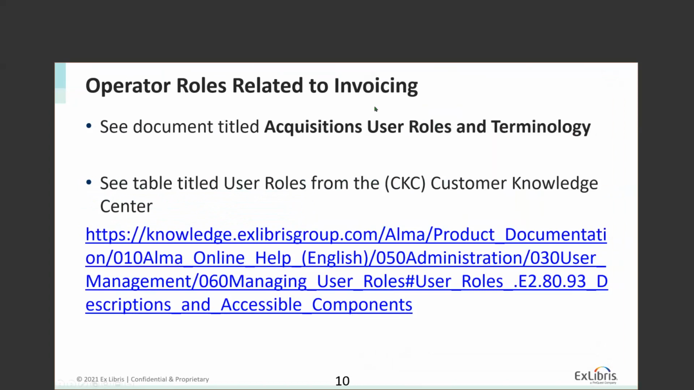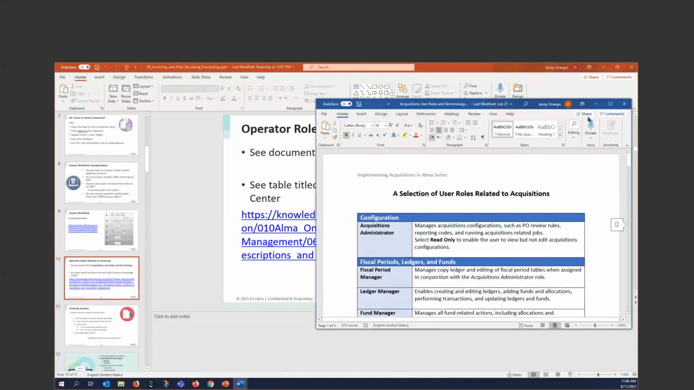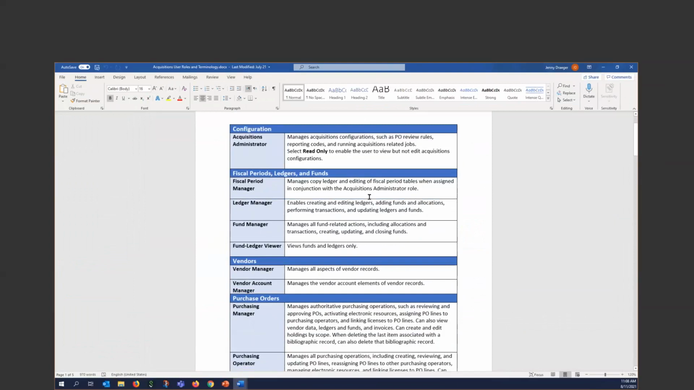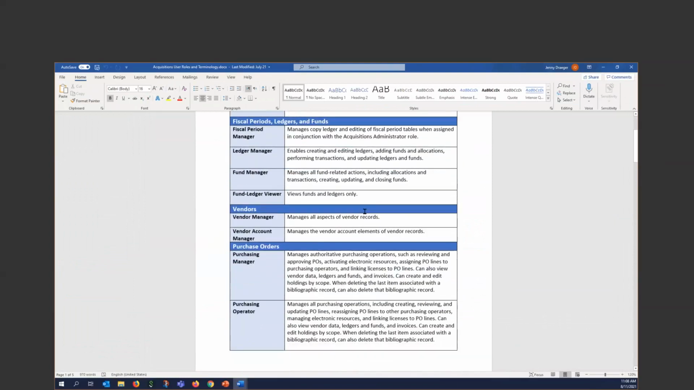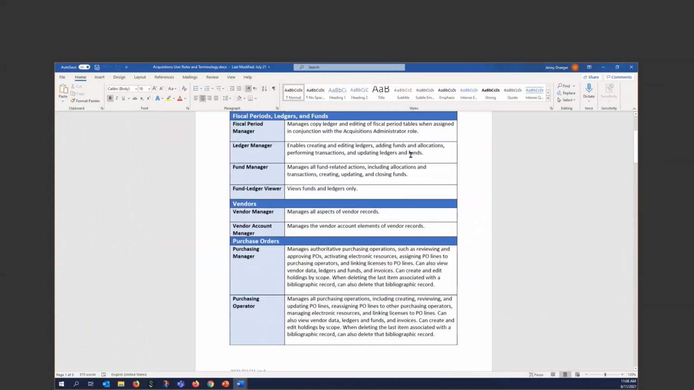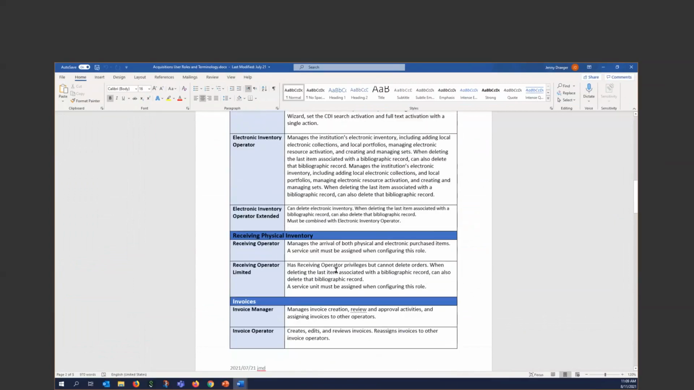Now, talking about operator roles related to invoicing, that additional document I created, instead of adding this to slides, I said, let's just use this document I created. So this is that document available on the dashboard website for the series. Remember, this is a selection of user roles related to acquisitions. It's not all of them. As I scroll down, we're down to invoicing.